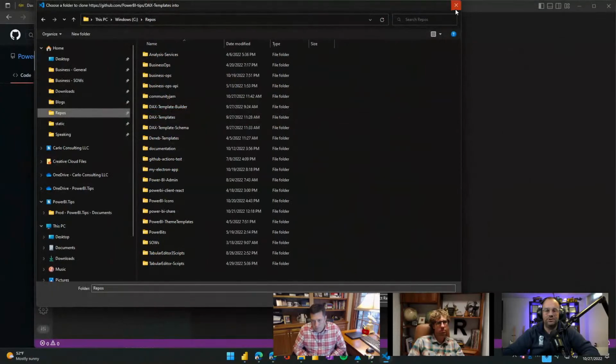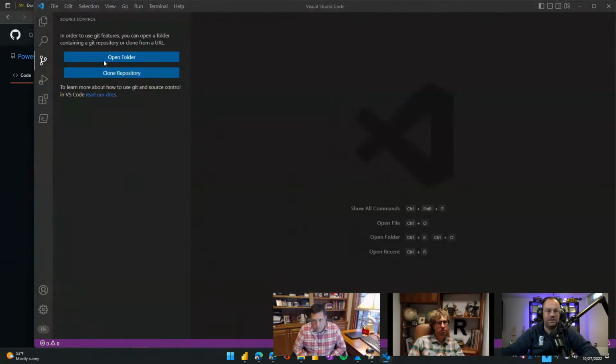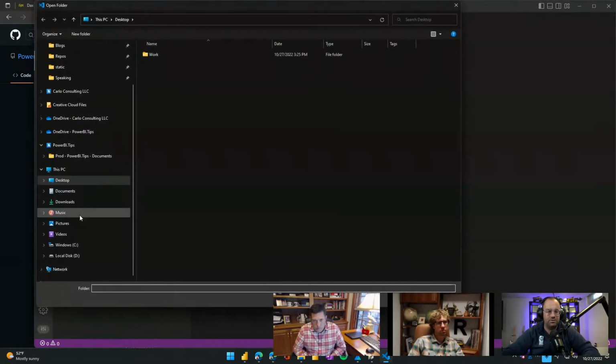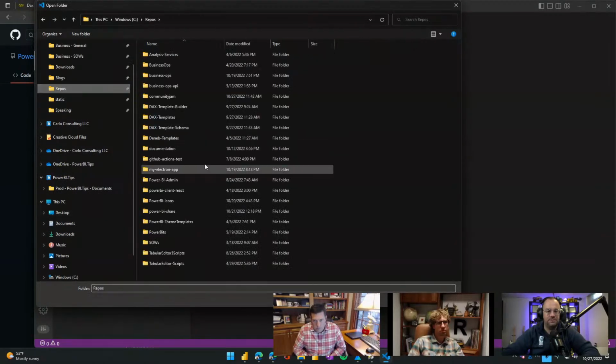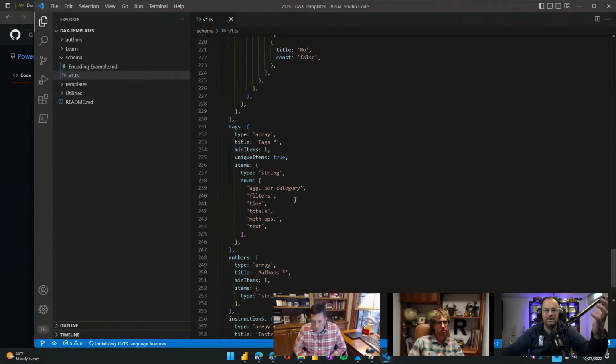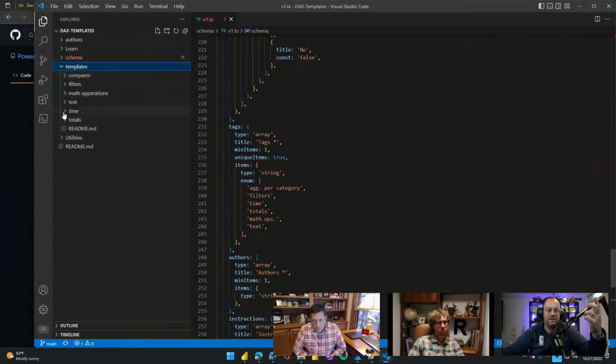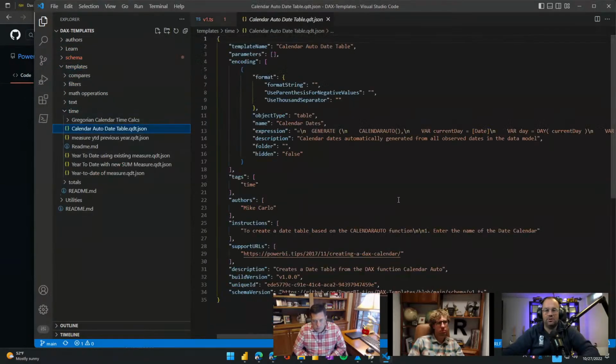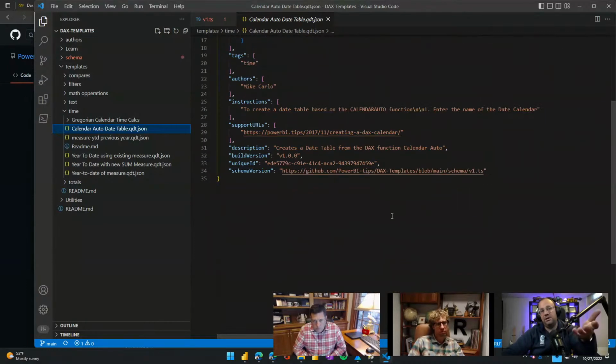So when I go to my local machine in that folder, if I now say open folder and go to my repos folder, go to DAX templates and hit select folder, boom. I'm in, and I can see all the schema and all the templates that are inside this file. So I can open up here. There's all my DAX quick templates. So I could edit them here if I wanted.